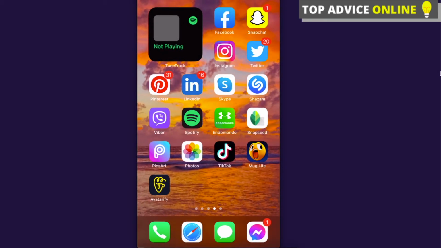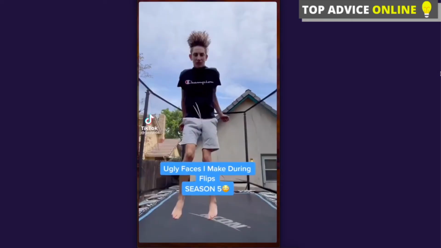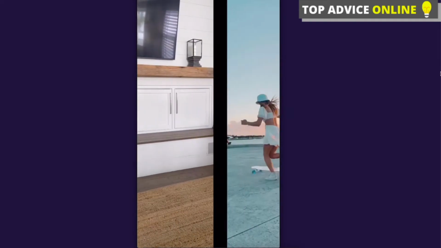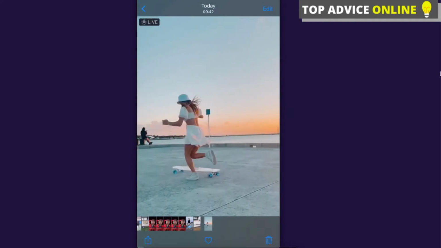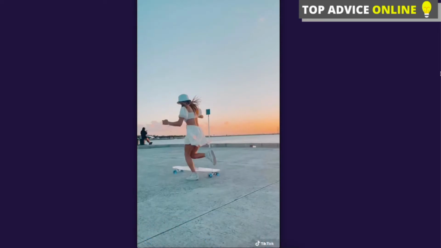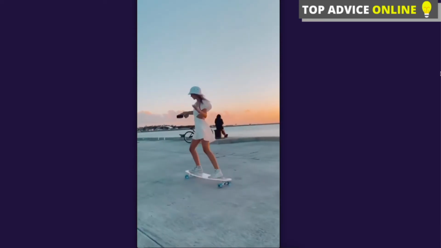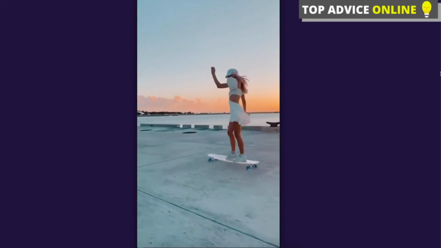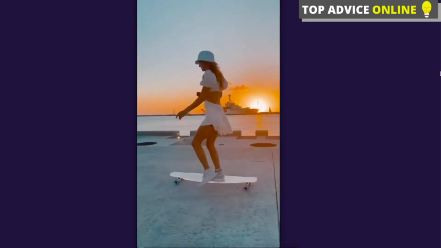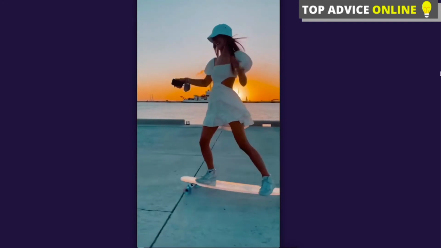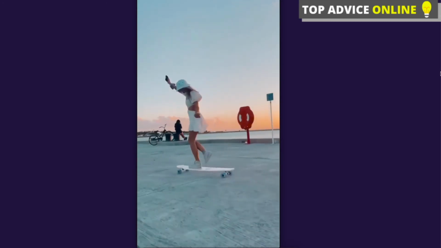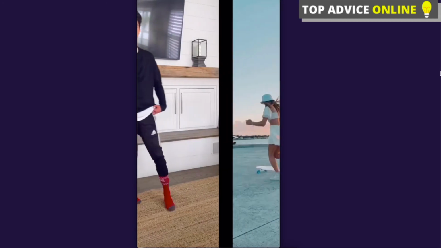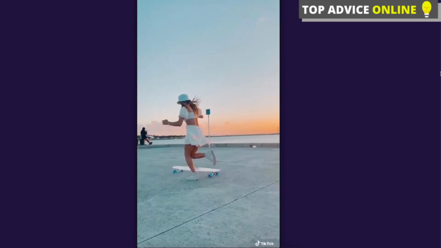Now we're gonna go to my photos, and here you can see this is saved as a live photo. I'm just holding this video so I can show you. So this is it, guys. That's how you can save a TikTok video as a live photo to your phone.